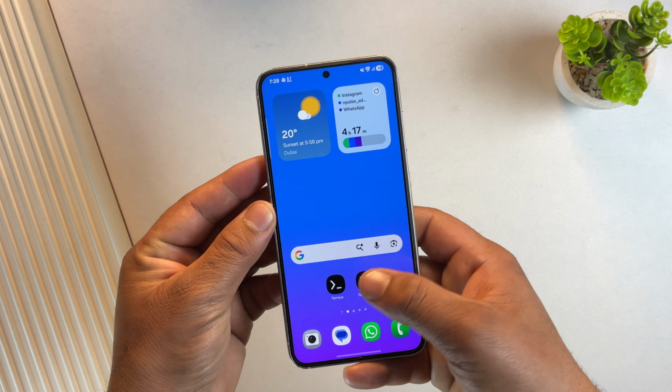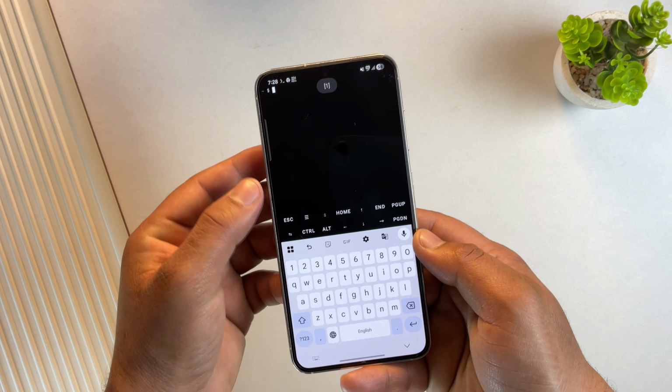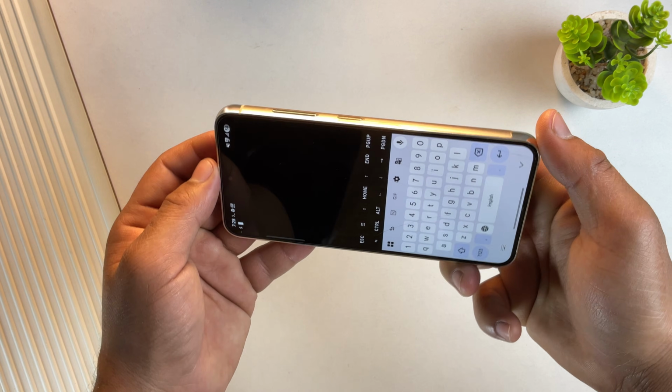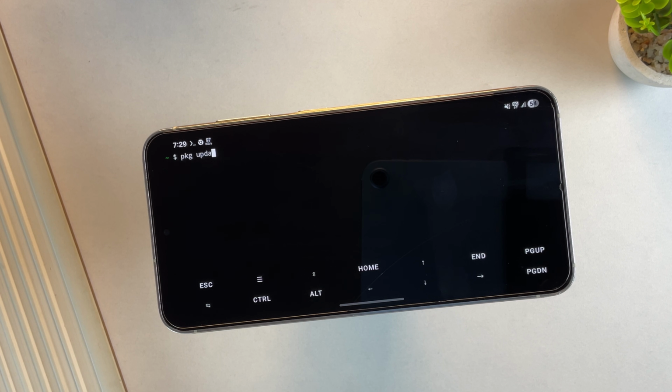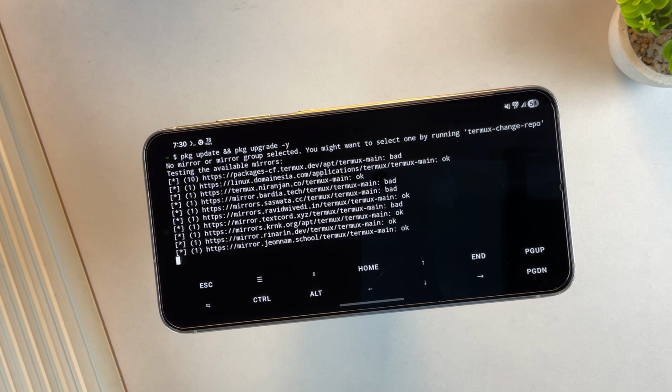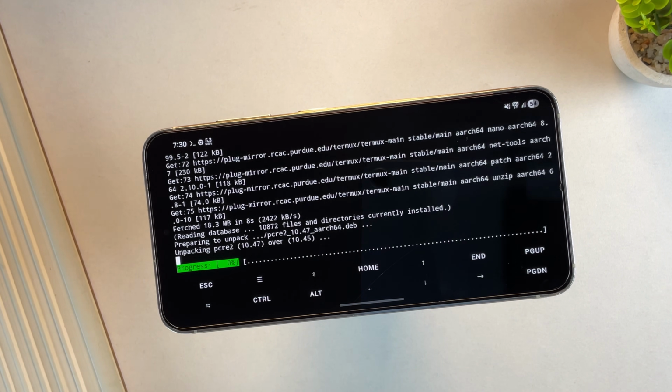After the reboot, it's time to install Ubuntu on your Android device. Open the Termux app, and now we'll run a few commands one by one. First, run package update and package upgrade command. This makes sure everything is on the latest version and avoids errors during installation. You'll find all the commands in the description below.